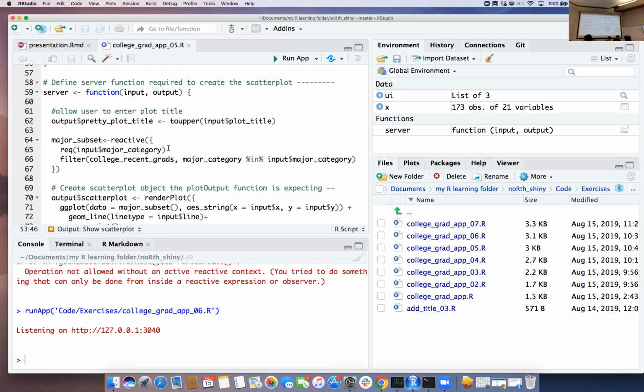The text input exists, so I've actually already created that for you. You don't need to do anything there. You don't need to change the plot, because all we're trying to do is add a title on top.